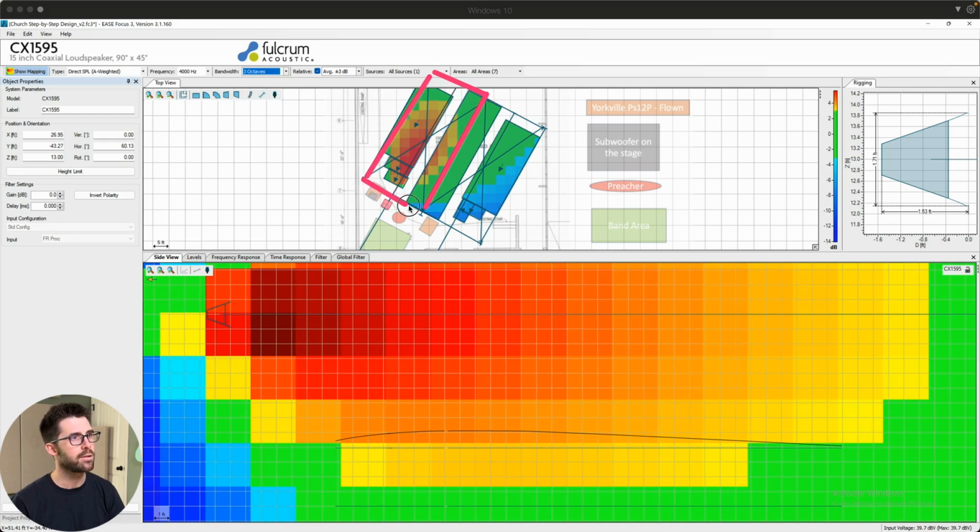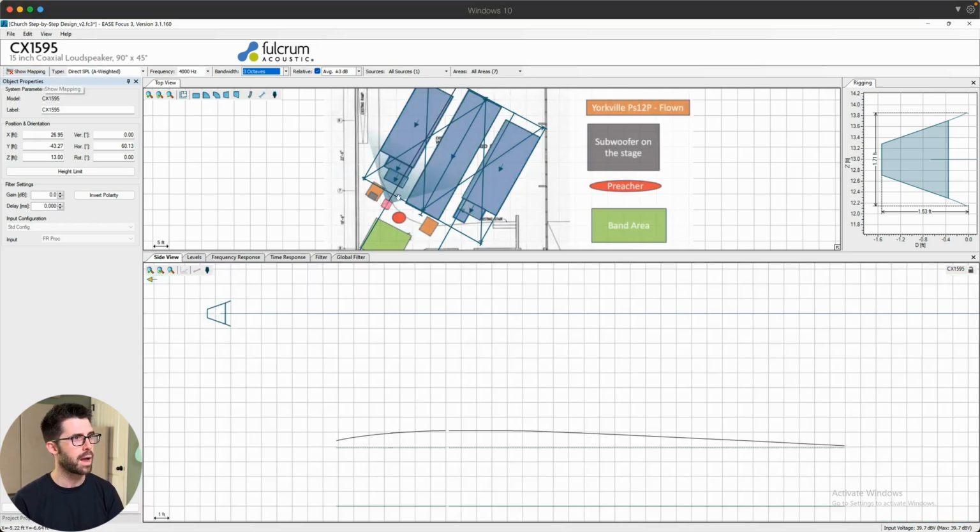I've not aimed the speaker down, but if I'm just looking at it from a pure horizontal coverage perspective, we're already in good shape. Again, this is a 90 by 45. If I click show mapping off, EASE will actually give us a little preview of what the 90-degree horizontal is going to look like with this shaded little blue area.